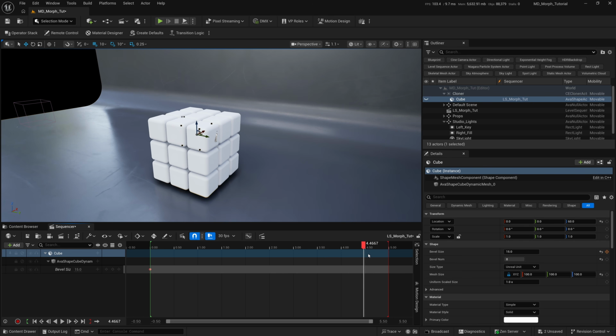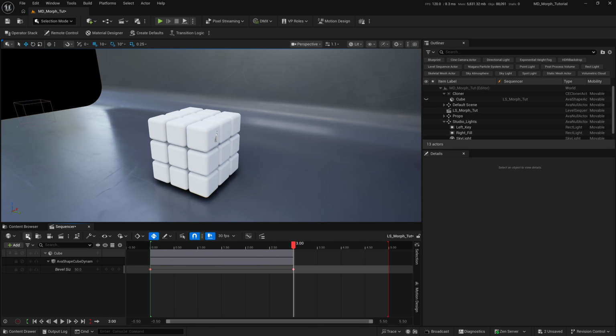Let's go to the end. It takes 5 seconds. It's too long. Let's go to maybe 1, 2, 3 seconds for them to morph into a sphere, right? So I'm going to click on this keyframe and change this to 50. I think the maximum we can go is 50. So before you do anything, click on save just in case, right? So I'm going to press Ctrl+Shift+S.